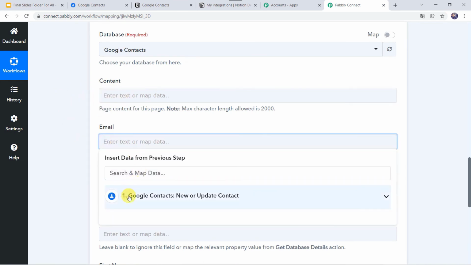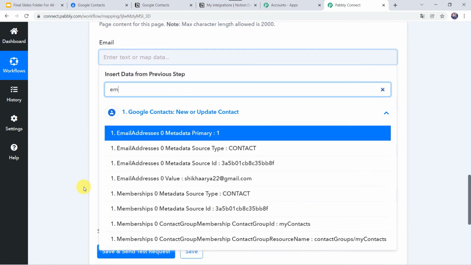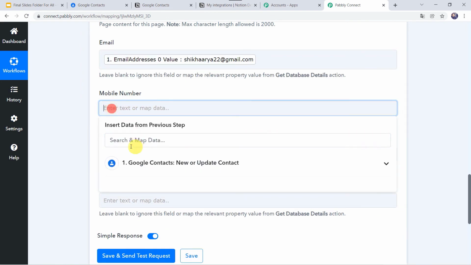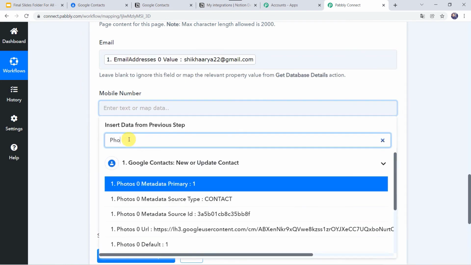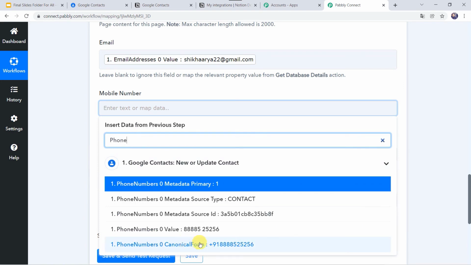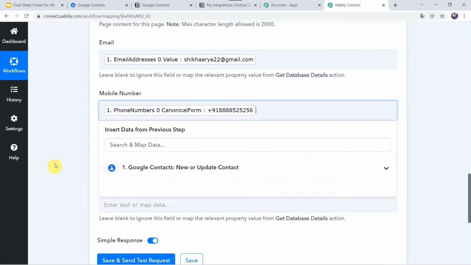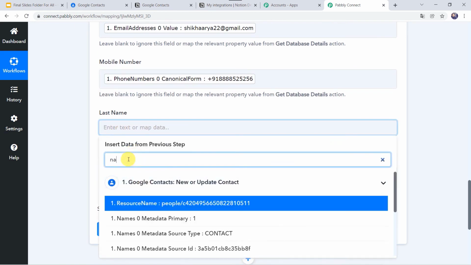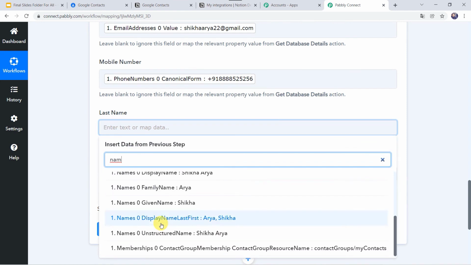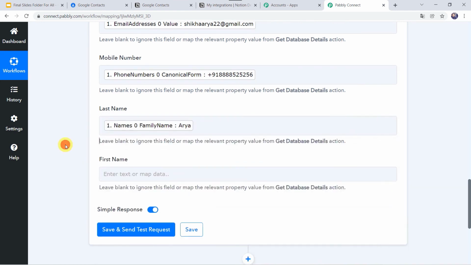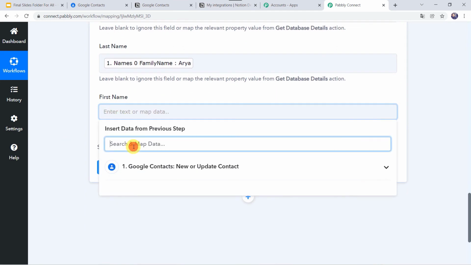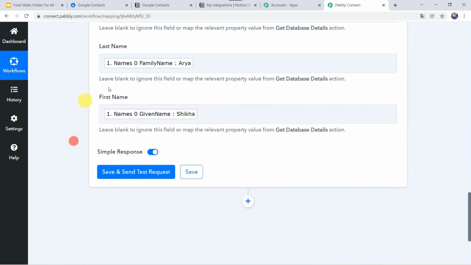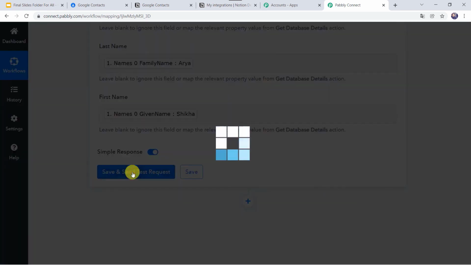Let's map the email address from Google Contacts. And I'll find the email address, this one, shikhaarya22@gmail.com. Mobile number, let us find it from the phone. And this was the mobile number along with the country code. I'm mapping this one. Last name was Arya. Let's scroll down, let us find the last name. This one. And let us find the first name also. That was Shikha, I remember. Yes, given name is Shikha. Now let us click on save and send test request.